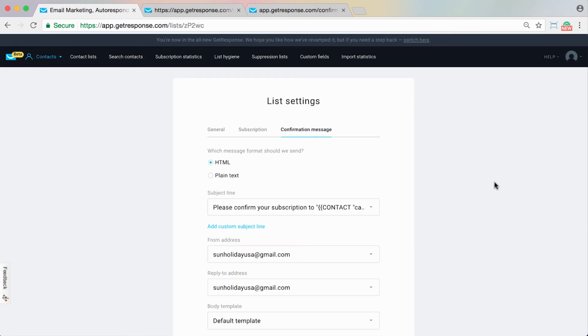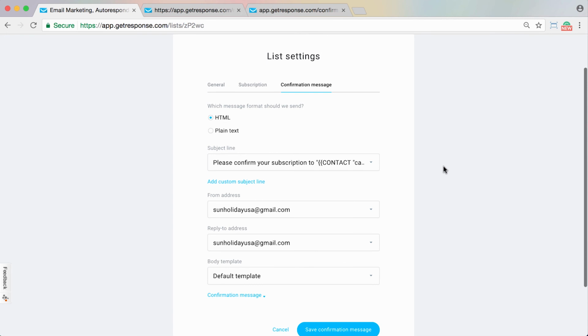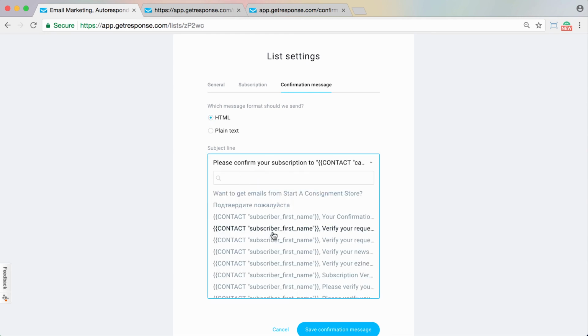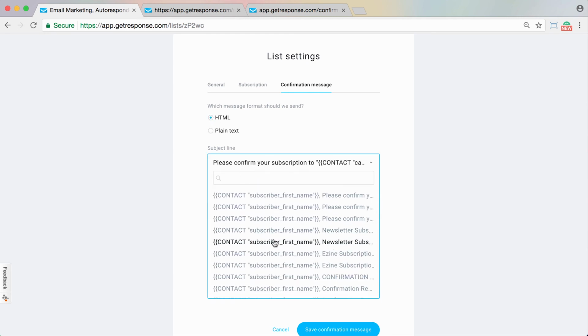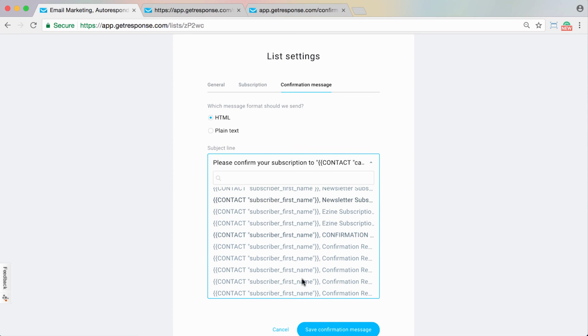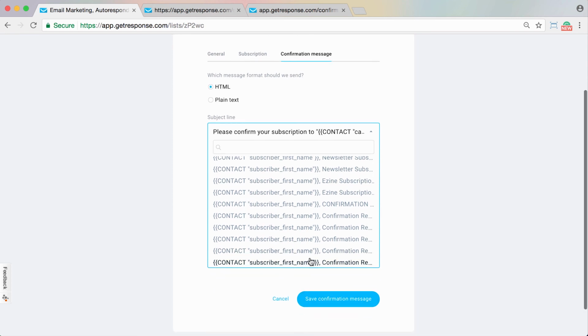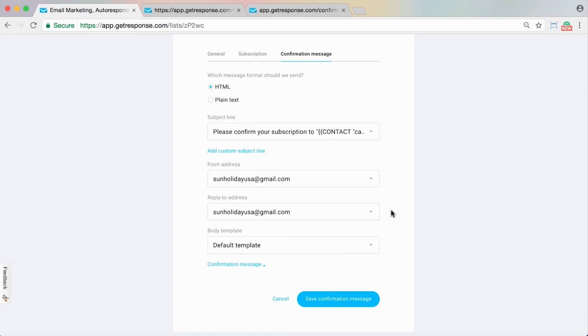And if you do have confirmed or double opt-in set for a subscription method, here in the confirmation message area is where you can specify what type of message they will receive. If you want it to be an HTML message, which means it would have color, different fonts, or simply be plain text, so it's just a plain text email. You can specify your subject line as well. You can see it's pulling in some merge words here to put the first name, Abby, confirmation required, for example.